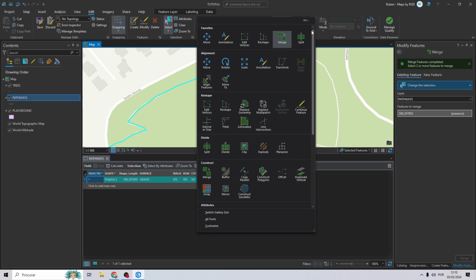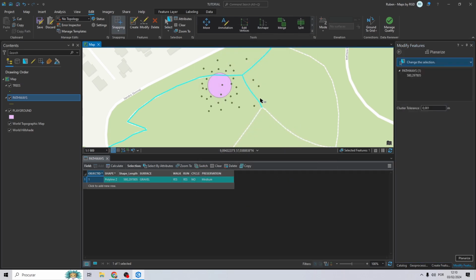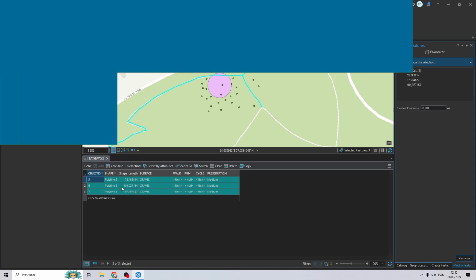So for that you click here. First you need to select all the streets. In this case there's just one. So you click on Planarize and all the streets will be split on all the vertex. And as you can see we have all the streets split again.